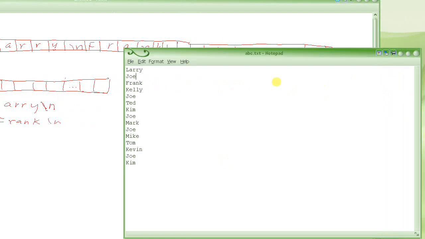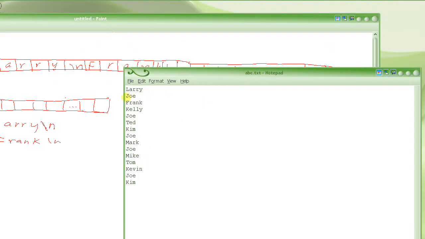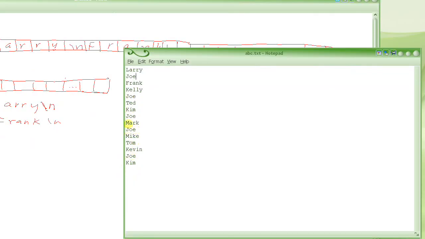As an example, we have this file here which contains a whole bunch of names, and we want the name Joe to be scrapped off of this file. You can see Joe appears quite a few times here, and our goal is to end up with a file which has the same name, abc.txt, but with all those names except the name Joe.